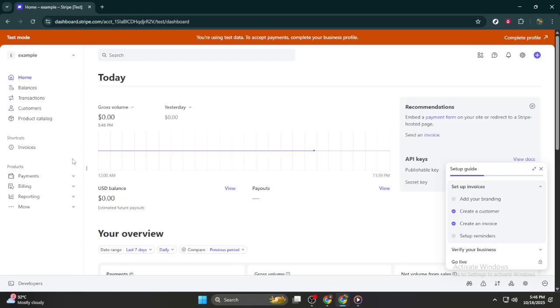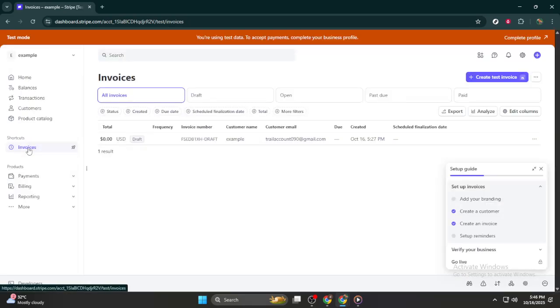From the home screen, navigate to the section where you can manage invoices. Once there, you should see a list encompassing any invoices you've created previously. Now, for this next part, you need to click on an existing invoice.